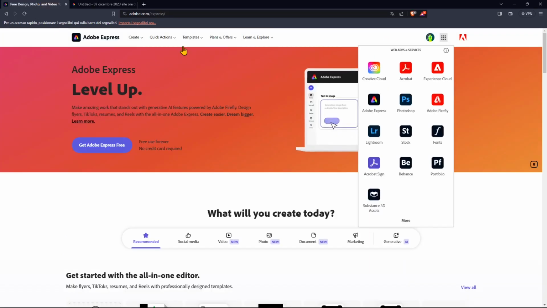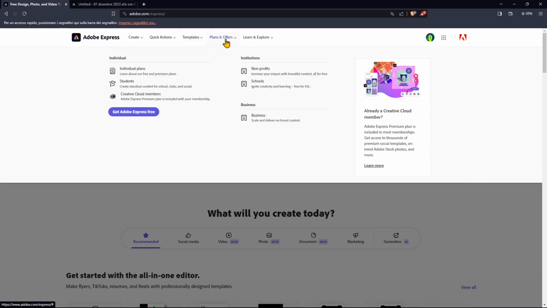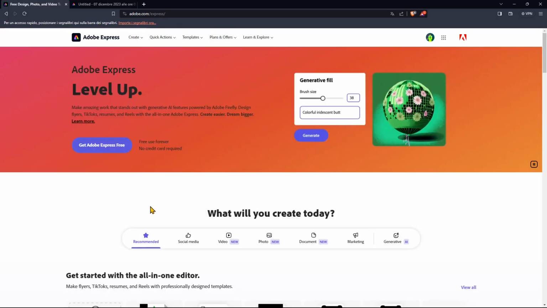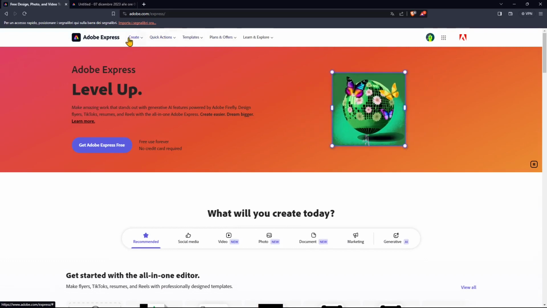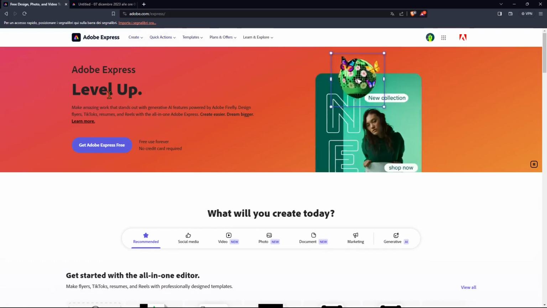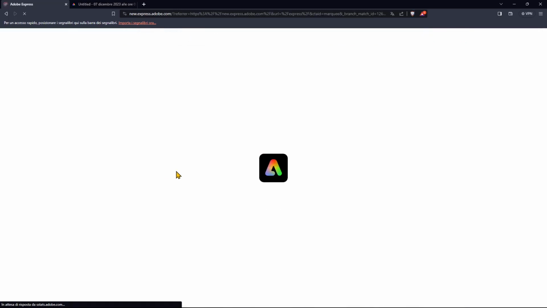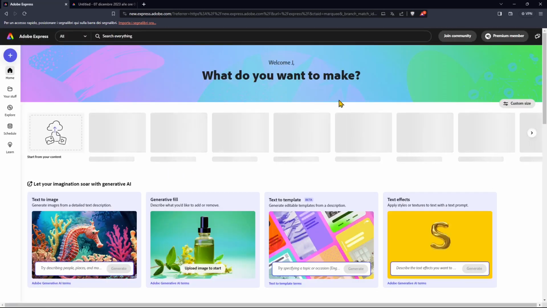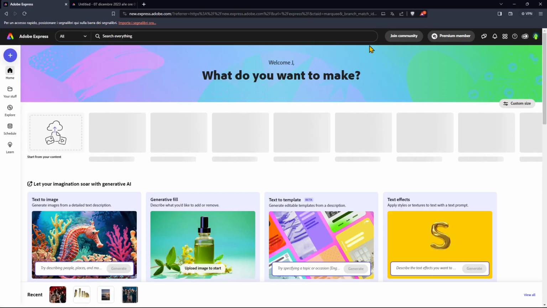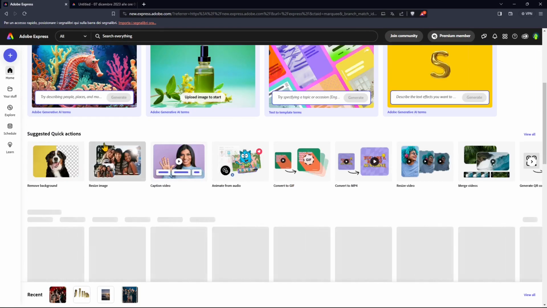Now we don't only have the free version of Adobe Express. If you go in plans and offers, you have individual plans and also some advanced plans. So make sure you check everything, and you can level up or just get the Adobe Express free. You can also download the software version here. If you click on this little button right here, or you can search on the website, you find the downloadable version.